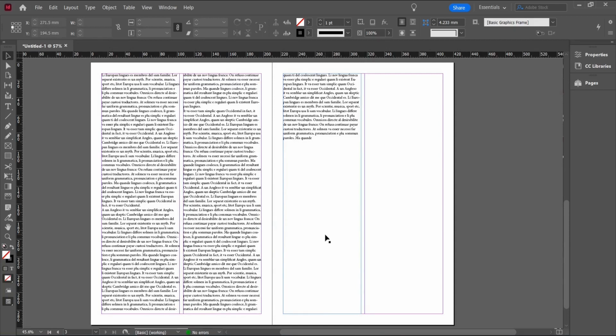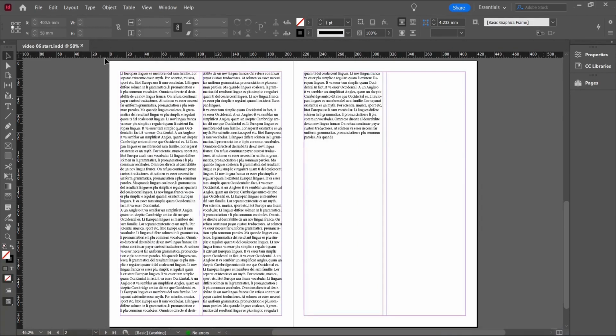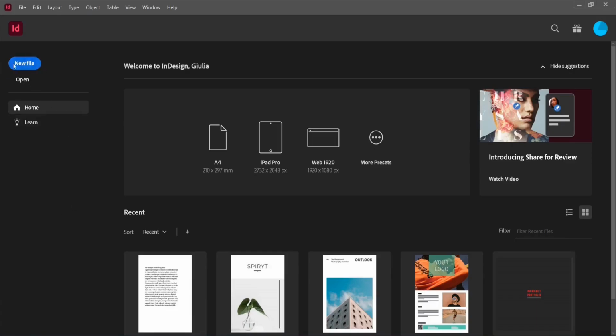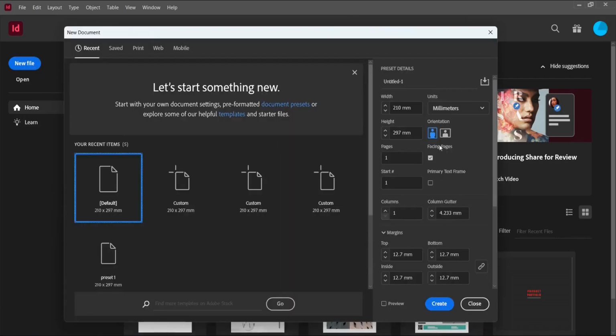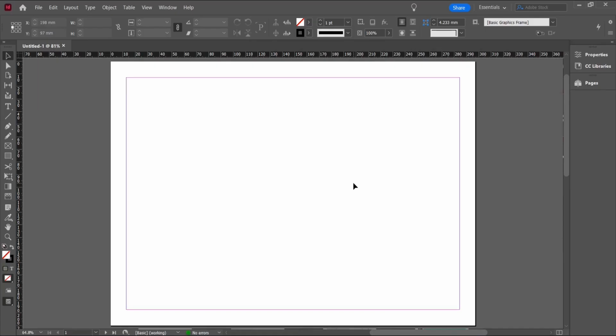Let's begin with today's lesson. Alright, so let's close this document and let's create a new one. So here on the blue button, New File. Let's set this document to 3 pages. And this time, for a change, we can do landscape orientation. Alright, so let's create it. Alright, so here we are. Today we are going to focus on the type tool, but we're going to go a bit deeper into it.